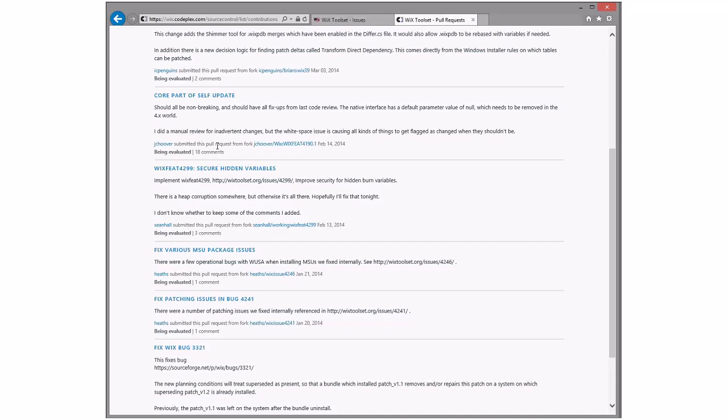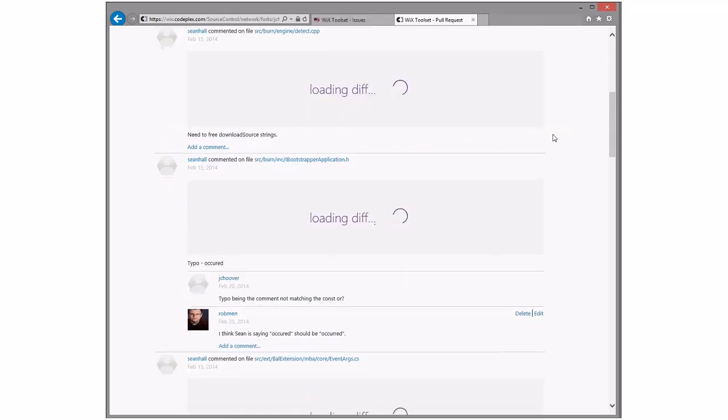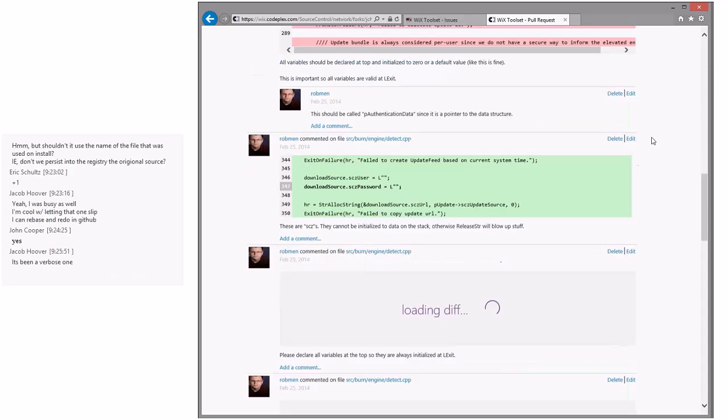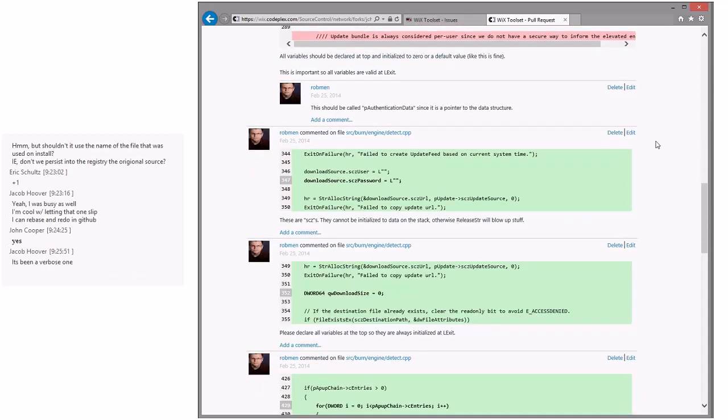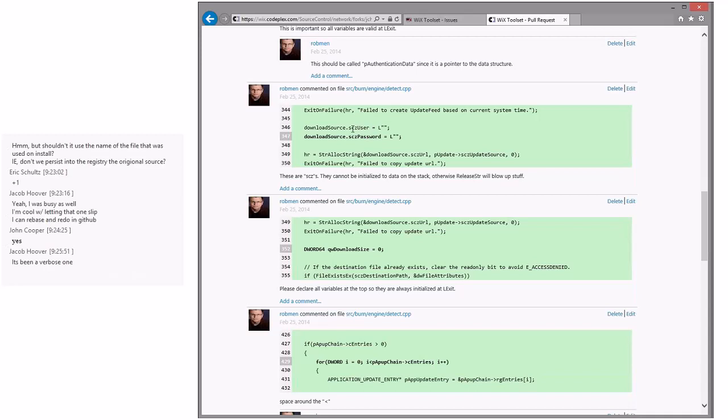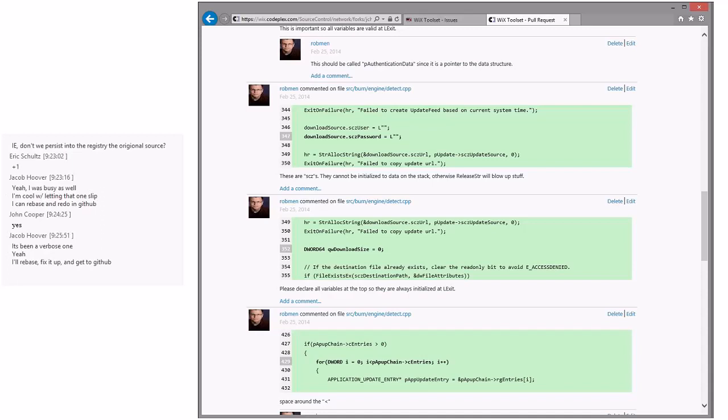So I'm inclined. There are 18 comments on this, Jacob, of various things, some of them more interesting than others. It's been a verbose one. Well, it's a big feature that we can all talk about. It's actually a block of features, so it's been a good thing to discuss. But like this particular issue here, where we're assigning SCZs, stack stuff is not going to work out well in the long term. That's one of the things we should do. So it sounds like you're willing to take all this feedback, incorporate it, and bring it again against GitHub. Is that true? So rebase, fix it up, get to GitHub.